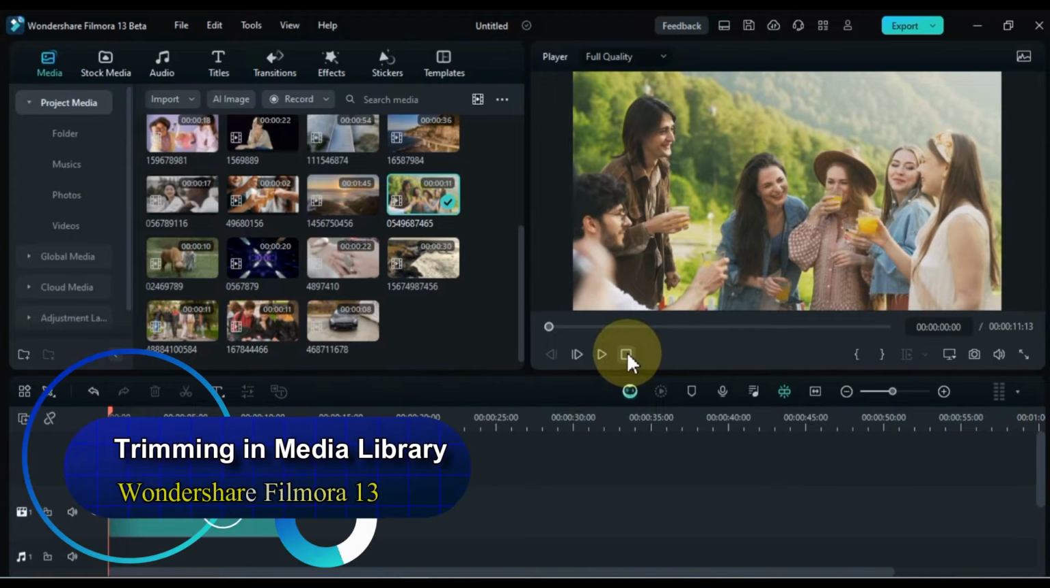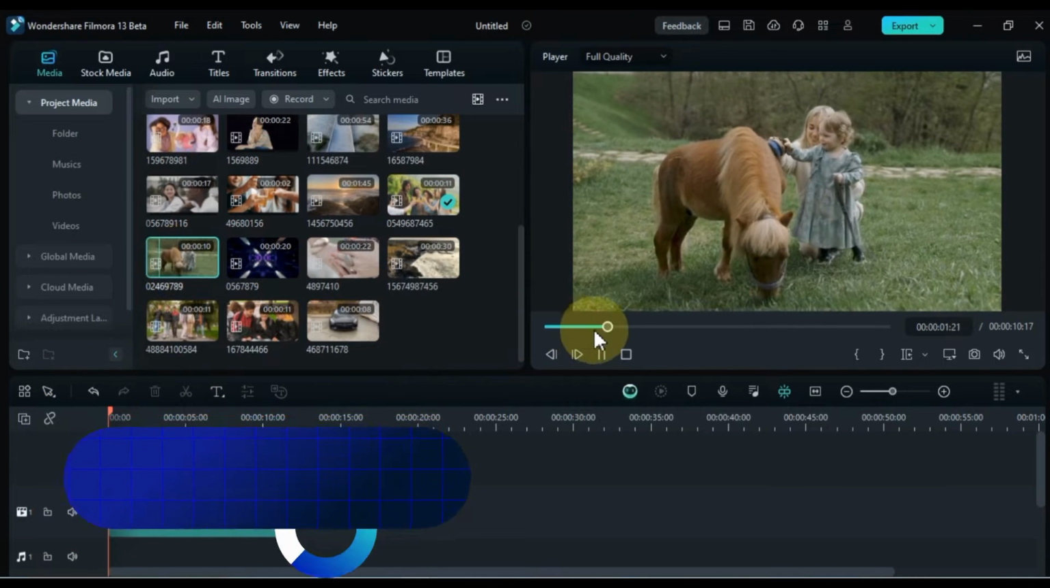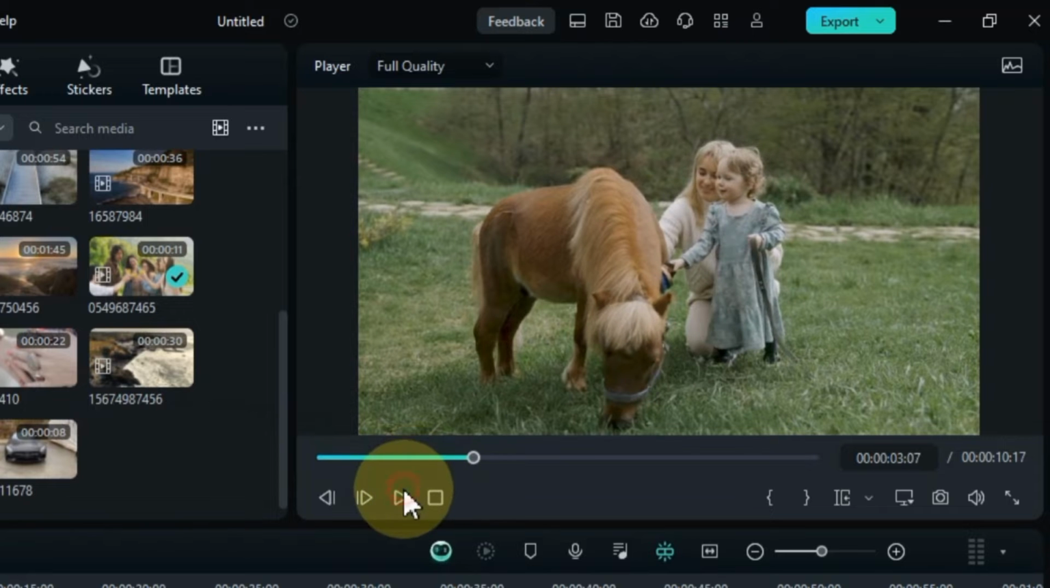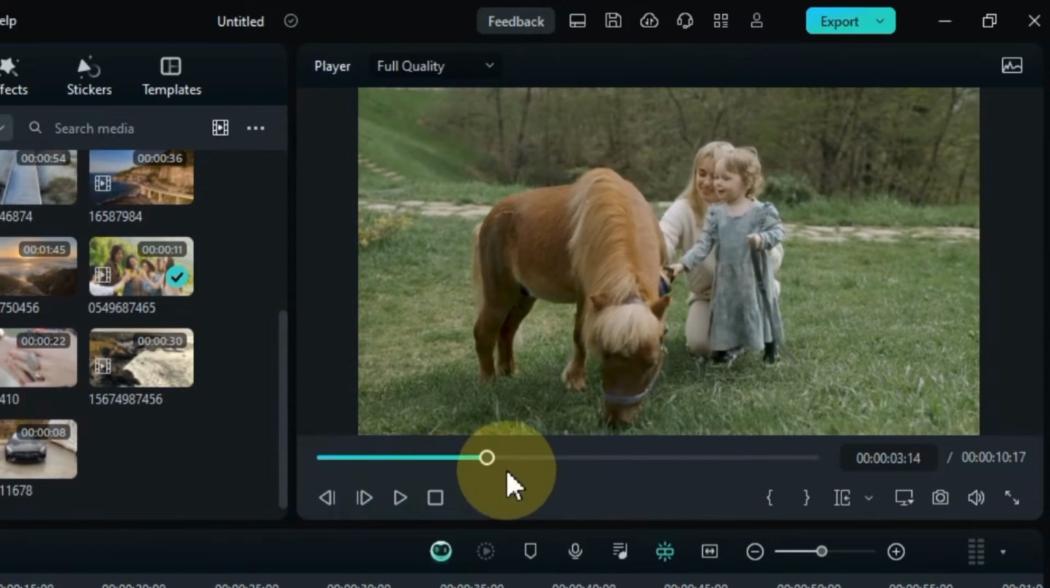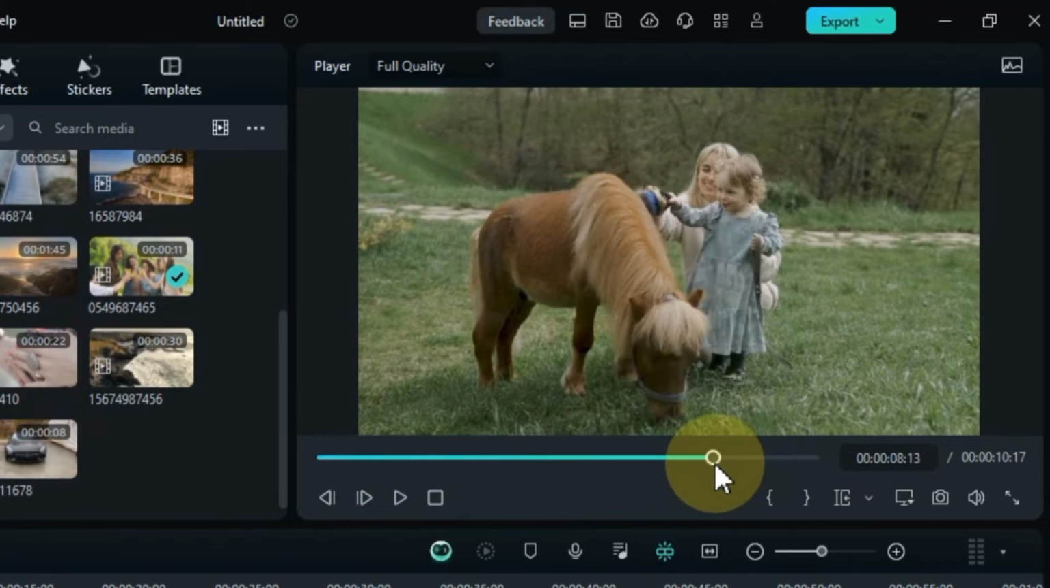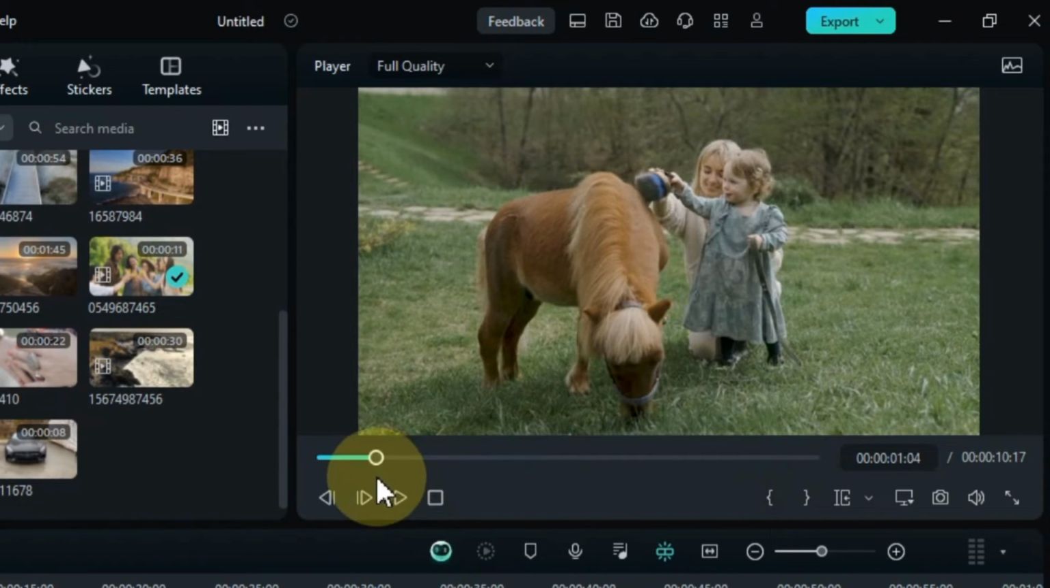If you want to trim the video within the media itself, simply click on the video in the media library. The video will be previewed in the player. You can set the start and end points by moving the play indicator. For example, I've set the start point here. To set the start point for trimming, click on the Trim In button below the player. You can also use the I shortcut on your keyboard.